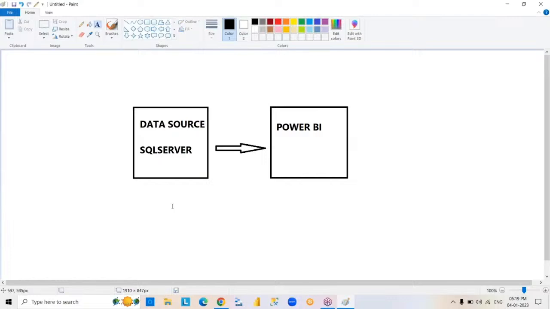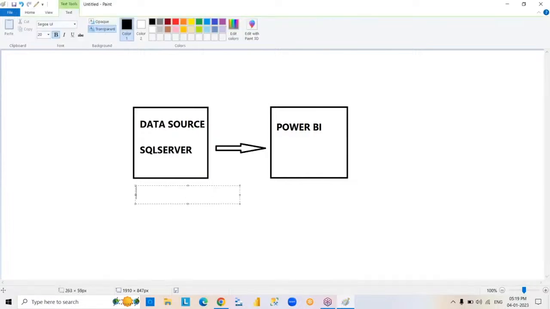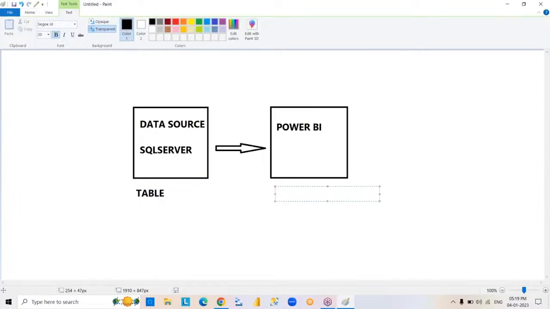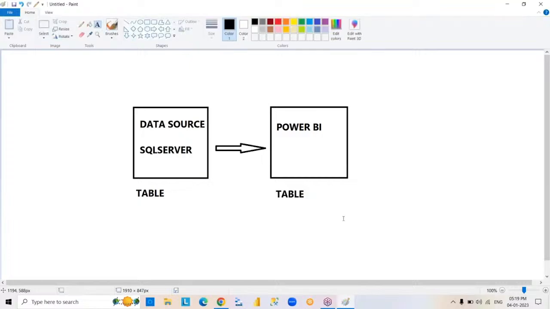I said the data source is SQL Server. What is SQL Server? A Microsoft RDBMS database. How is data stored in a Microsoft RDBMS database? In table format. Maintain clarity. So you are going to copy data from the data source to Power BI, meaning you are going to copy tables from the data source to Power BI. Clear? Even in the Power BI environment, data is stored in the form of tables only.